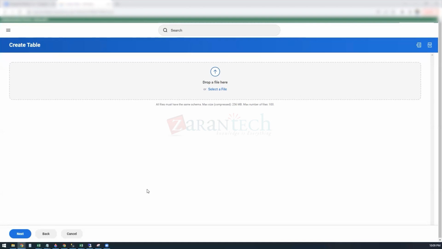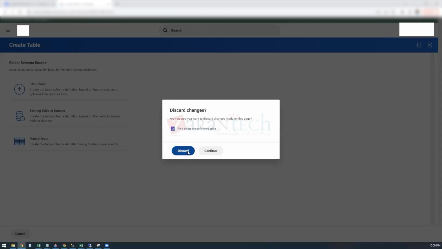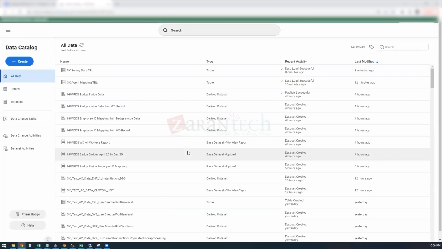So in this data catalog, go back, cancel this and cancel this, discard, and let me load this file in data sets. Okay, and you can download from data set. Let me create one, and you can see here. Okay, let me create one quickly.